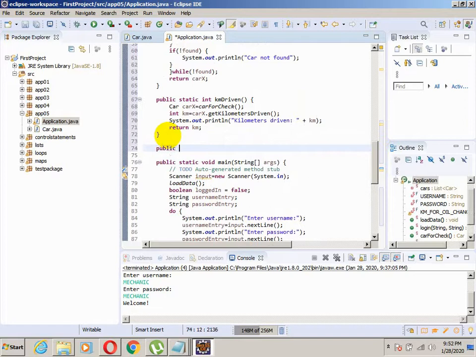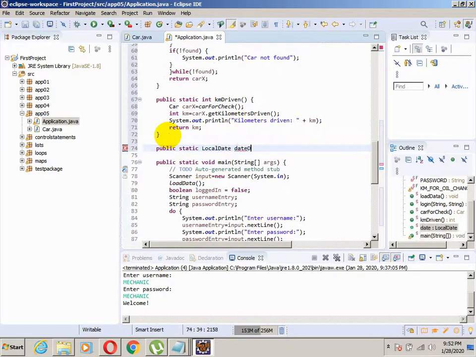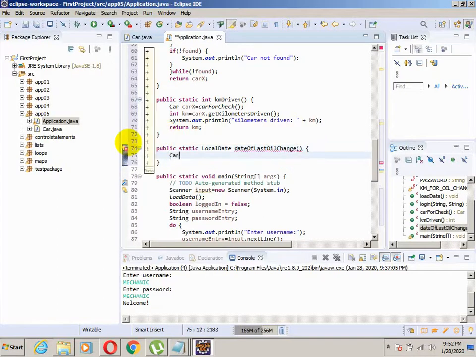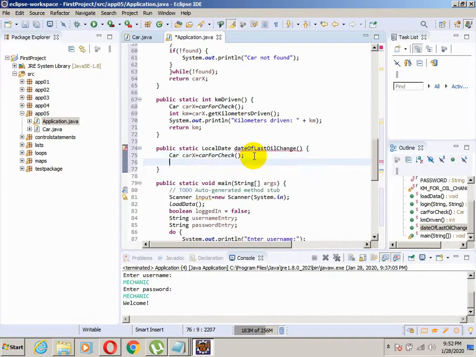Public static LocalDate. The name of the method will be dateOfLastOilChange. Okay. It will be the same way. Car carX will be equal to carForCheck. Okay, and we need to find the date.